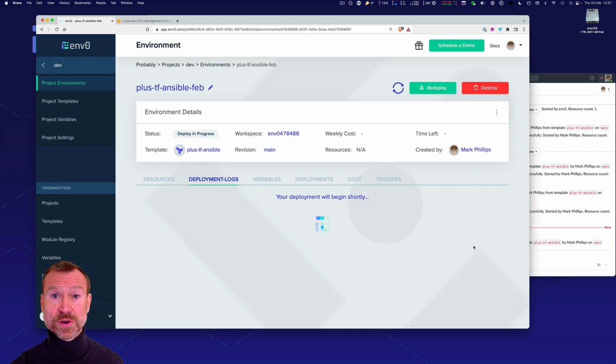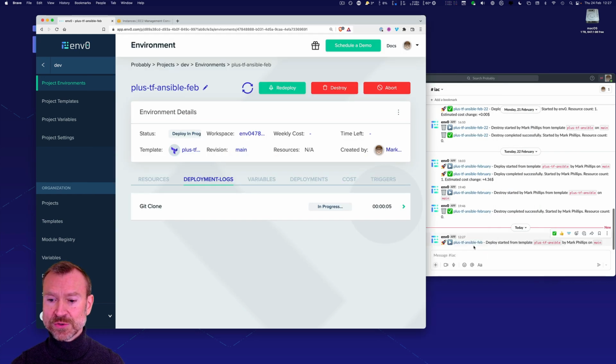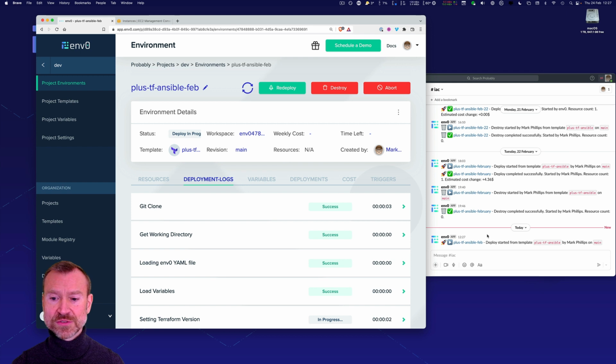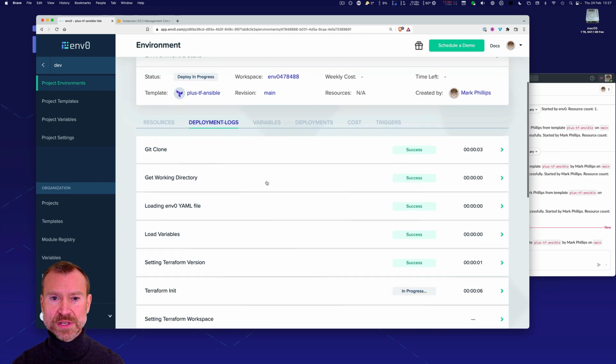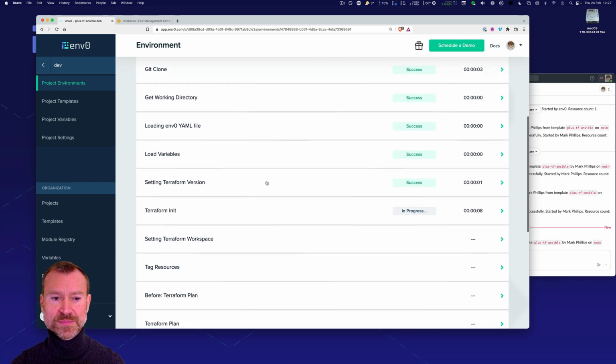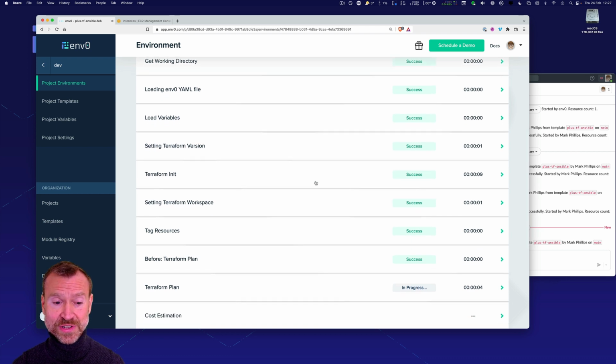Now, one of the really nice features that I like about this is when you run a plan, you can have it automatically post to Slack. So just here, we see that the deployment has started. And here we go, we've got all the various activities happening. Now, this will take a couple of minutes for Terraform to spin up. So whilst that's bringing up the EC2 instance, I'll fast forward through this section.